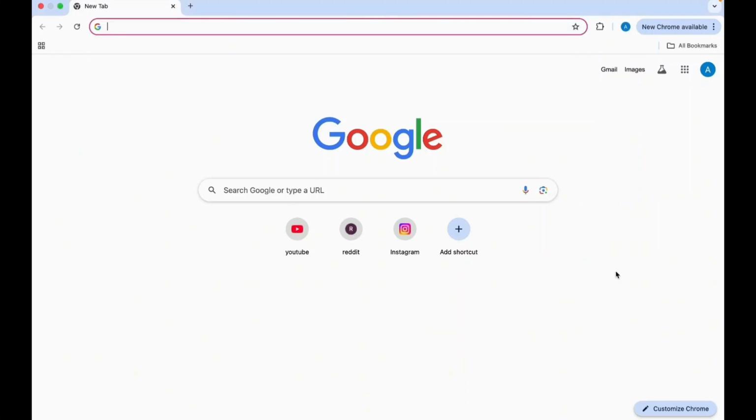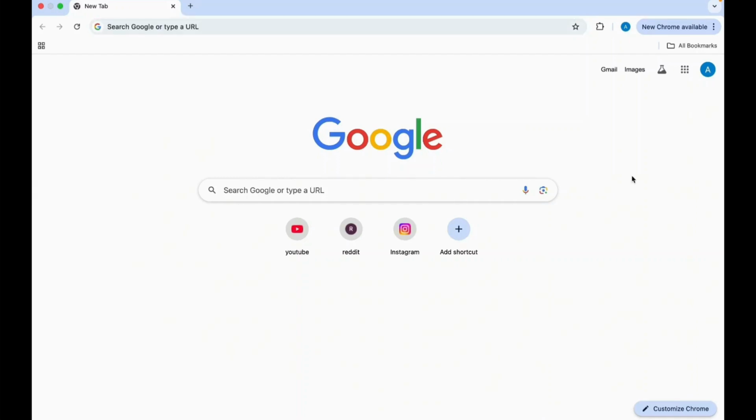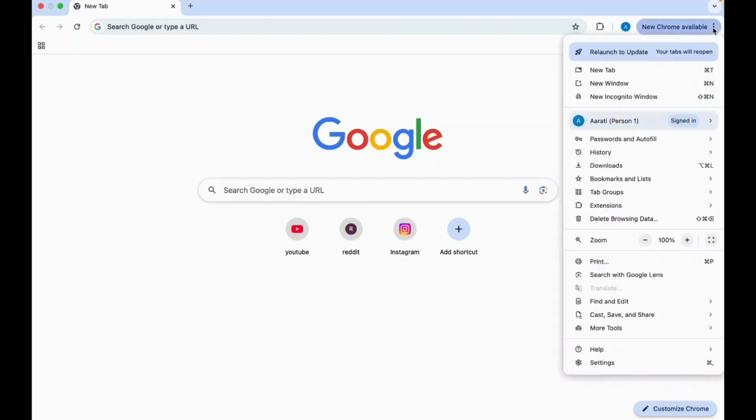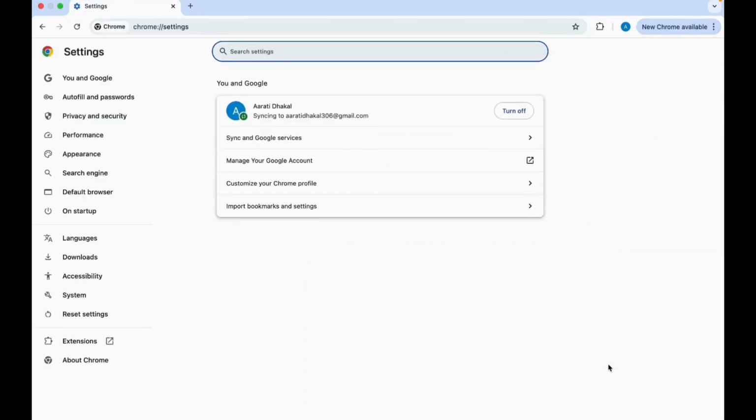First of all, open Google Chrome, then click on the three-dot menu in the top right corner of your browser and a drop-down menu will appear. From the drop-down menu, tap on Settings at the bottom. Once inside the settings, on the left-hand side you can see Privacy and security. Tap on it.